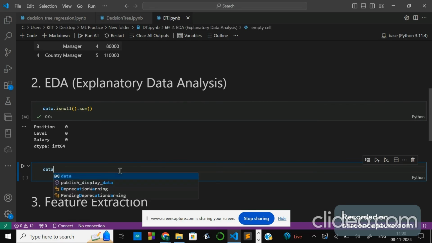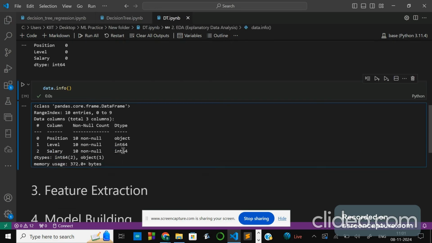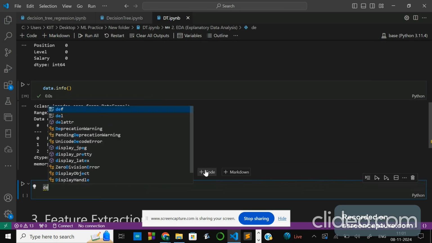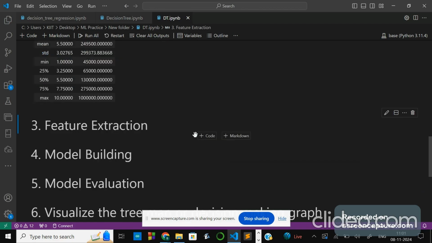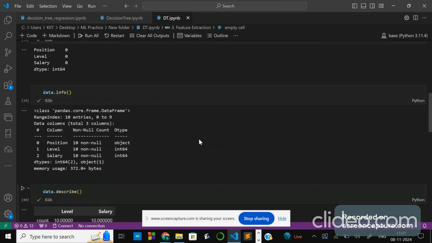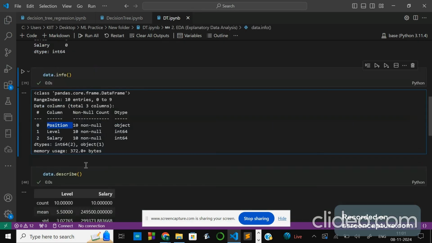data.info. The information shows object and integer. I have to change this object to an integer or float. So before that, let's complete it. data.describe. Now in the feature extraction, my first step will be to convert the object data type of our position. I will copy this position name.